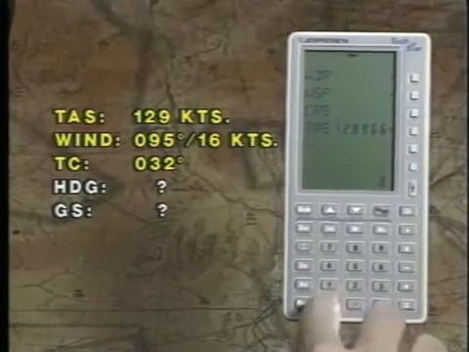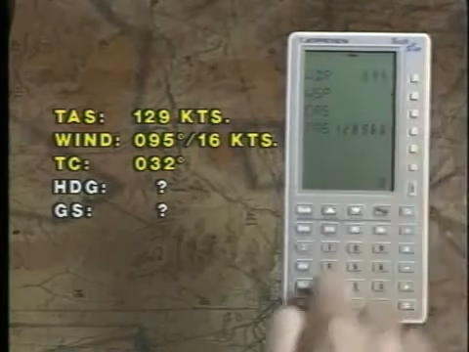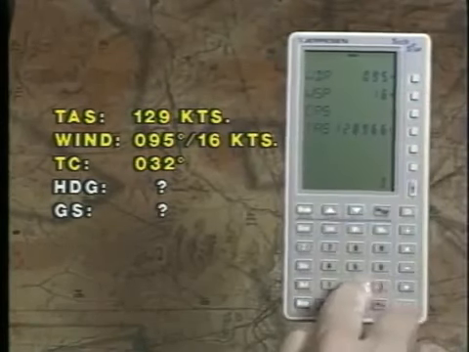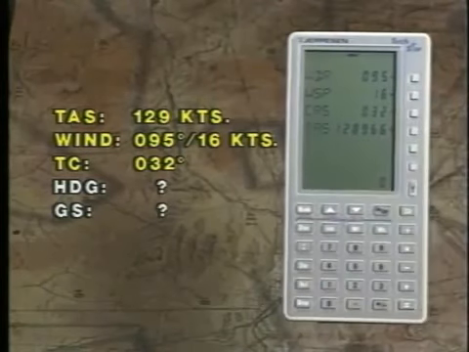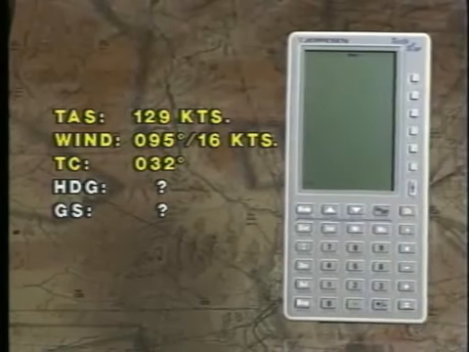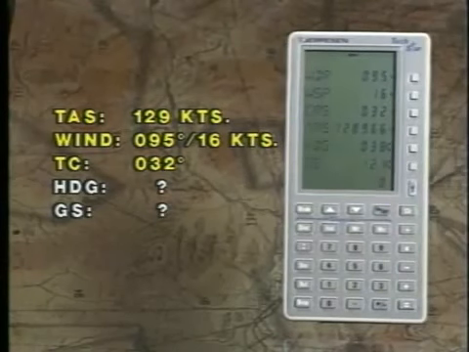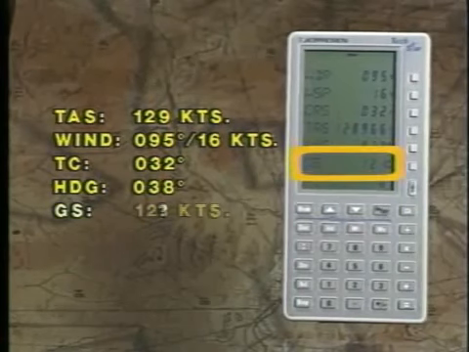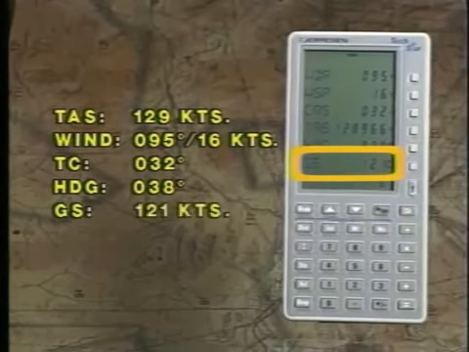Next, key in the wind direction, wind speed, and true course. You're now ready to determine your heading by pressing the compute key. Since your course is 032 degrees, you must fly 6 degrees right, or 038 degrees to track the desired course. Also notice that your estimated ground speed is 121 knots.